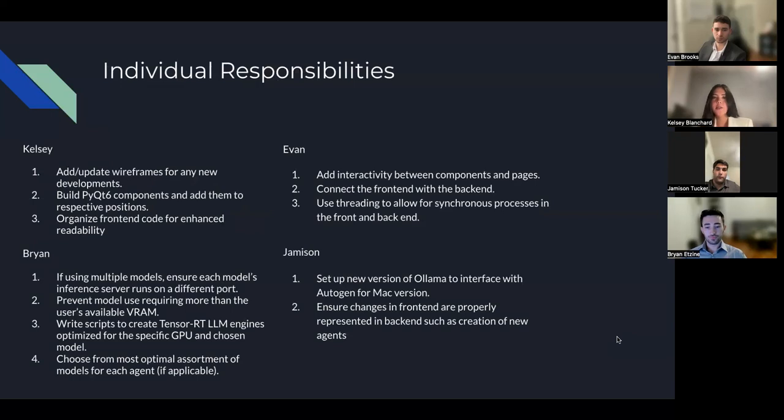As for individual responsibilities, my plan for the rest of the project is to consult with the backend and update any necessary front-end design changes. Then I'll translate the designs from Figma into PyQt6 code. And then finally, I'll ensure that the code organization is optimized for code reusability and readability through refactoring.